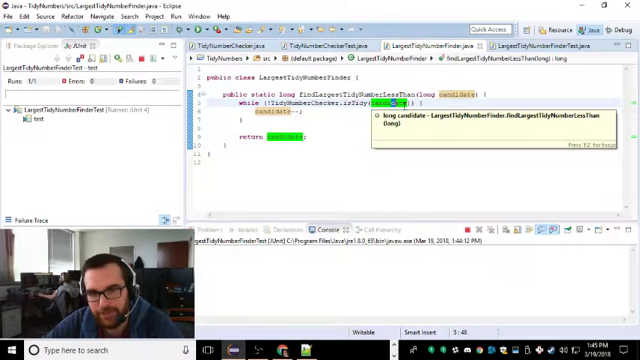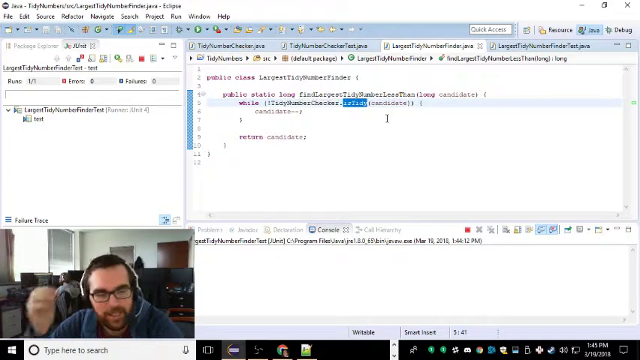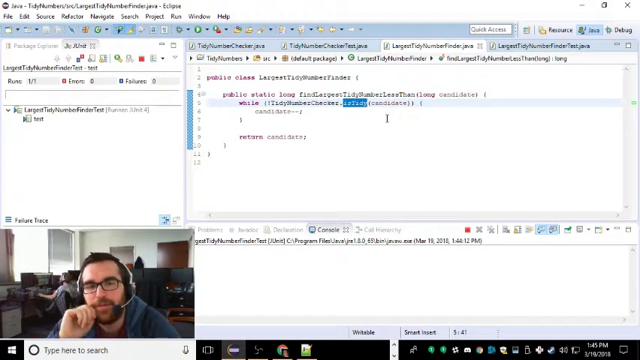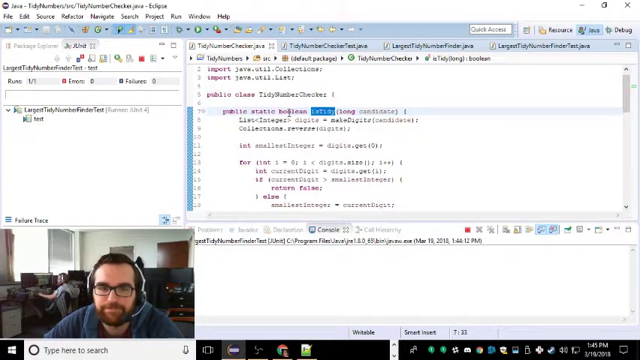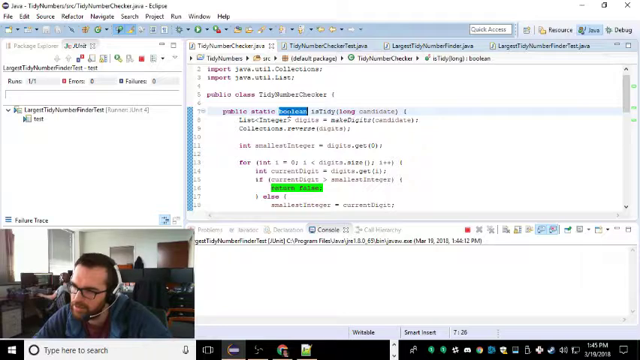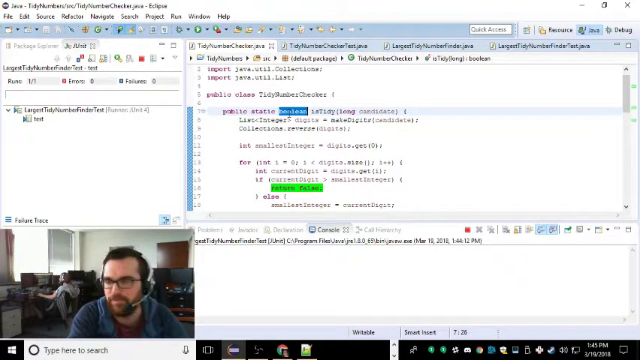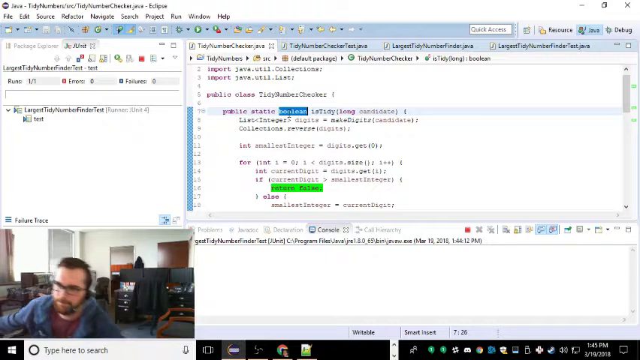So what if we did this? What if the tidy number checker, okay, we can still have the isTidy method, but what if instead of returning a Boolean, this returned like the index of the non-tidy character? Perhaps the index of the largest non-tidy, or maybe the smallest non-tidy? Largest? Who knows? I need some paper to actually sketch this out really quick. So let me grab a piece of paper really quick.